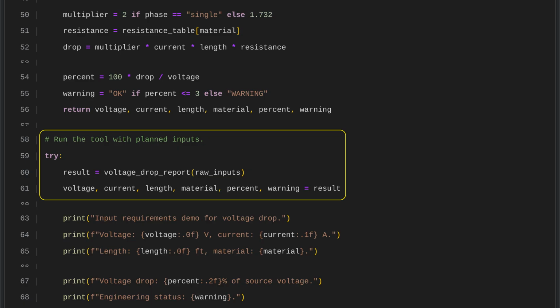The voltage drop report function is run with predefined inputs to check and calculate the voltage drop. It returns the key results, including voltage, current, cable length, material, drop percentage, and a warning that indicates whether the drop is within acceptable limits.